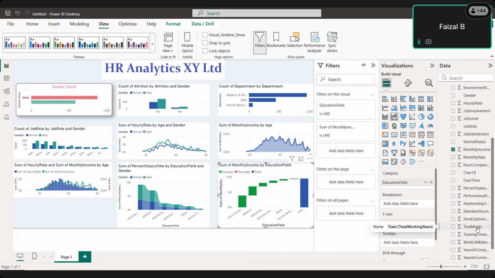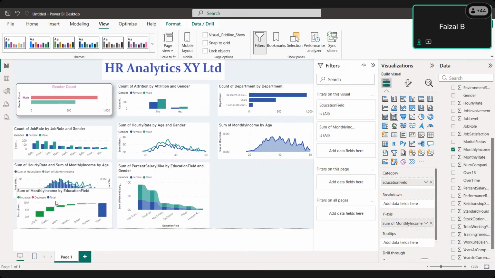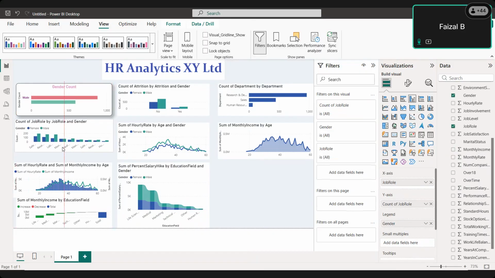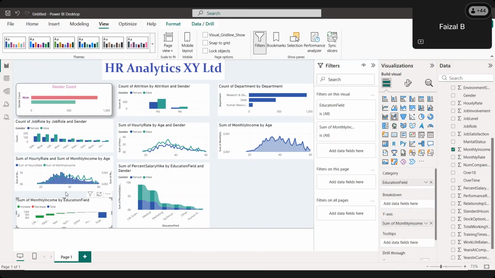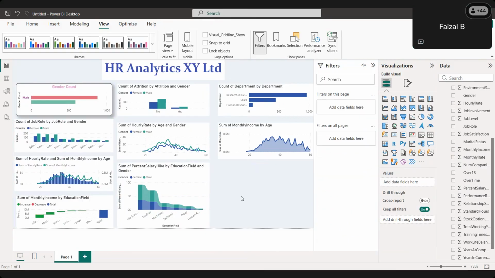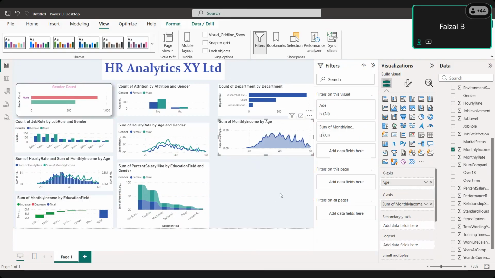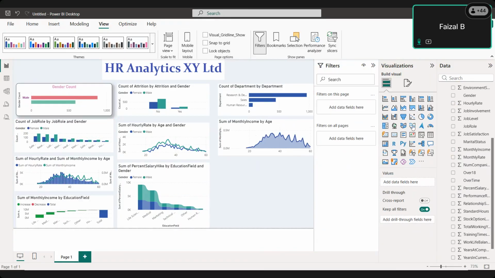I'm just placing this waterfall chart here. So this is the waterfall chart. I just want to adjust this one like this. Okay, so here we have some extra spaces there. I just want to add a funnel chart here.